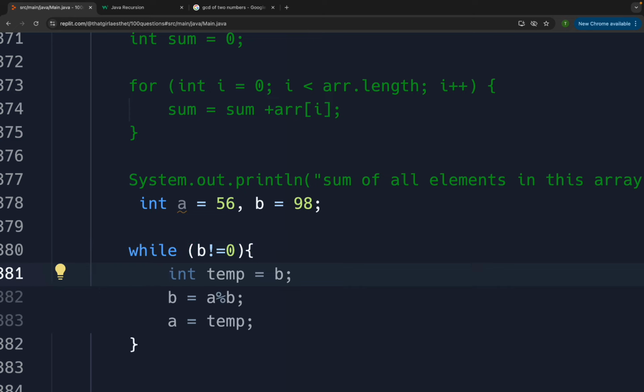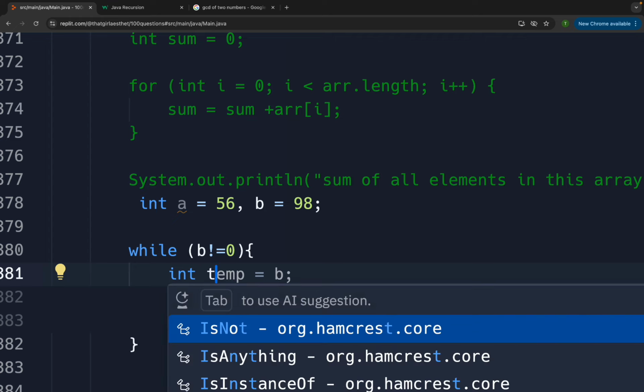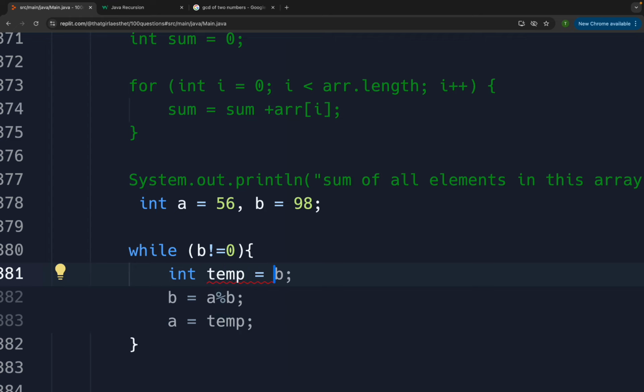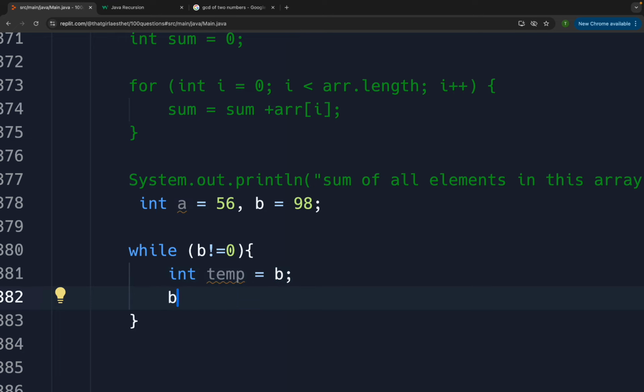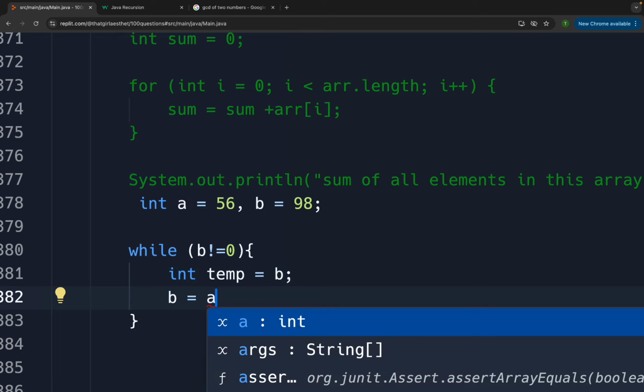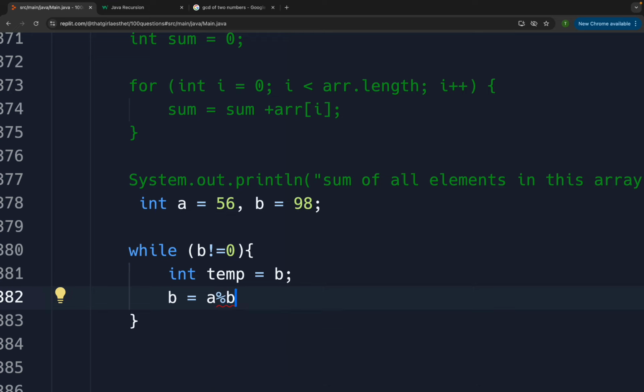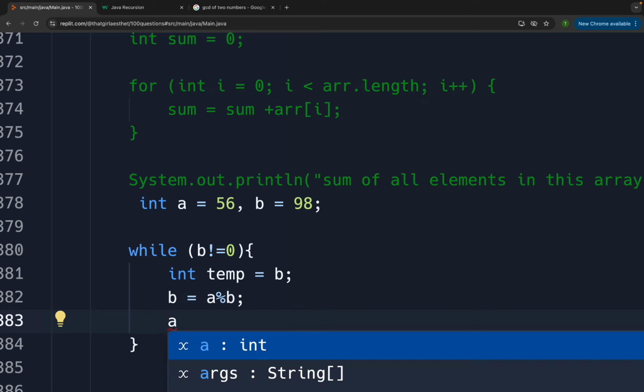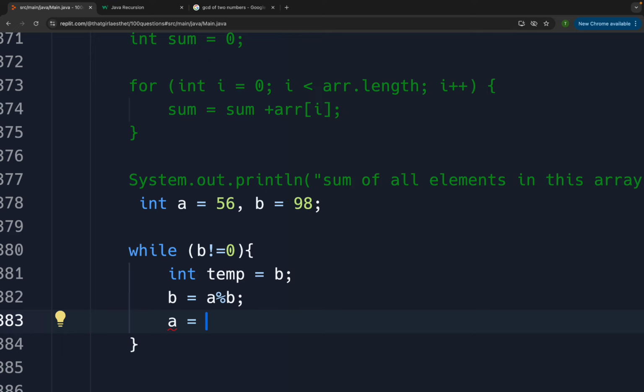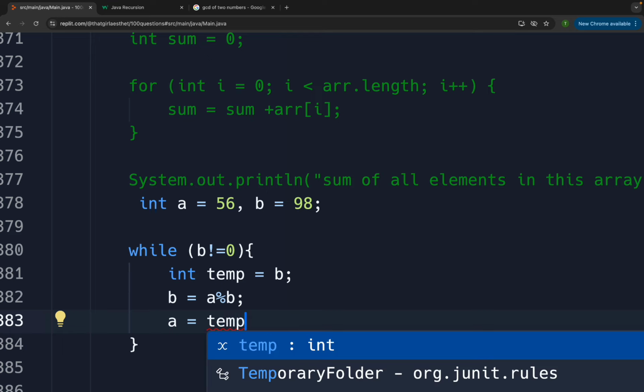where we are going to store the value of b in another variable. Why we are doing this, I'll explain in just a minute. Then b is equal to a remainder b. Then a will be equal to temp. Why we are doing this, I'll explain with an example so that you understand better.